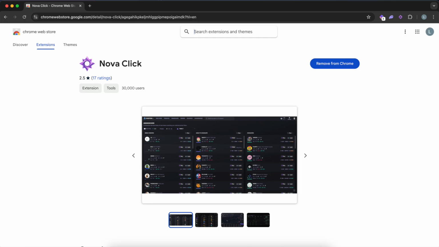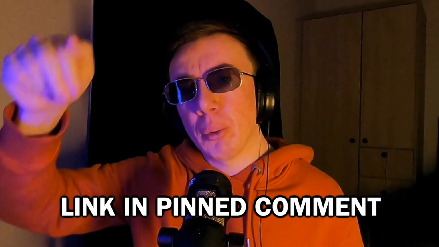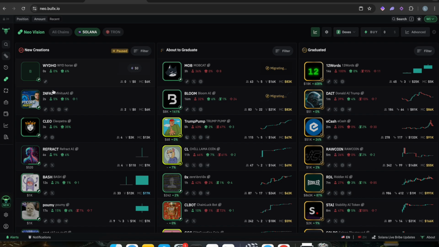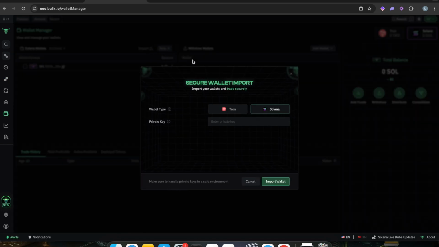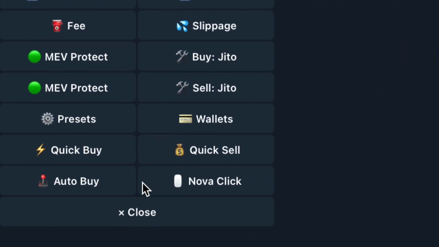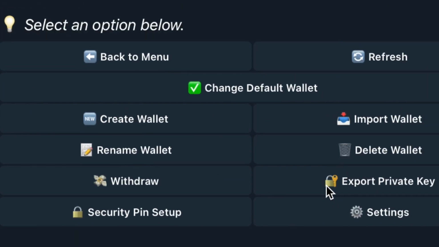Alright, finally we have Nova Click. This is a Chrome extension which allows you to buy directly on a DEX like BullX or Photon while using Nova's servers for the faster transaction speeds. So to use Nova Click, of course you'll need to be signed up to Nova with the link below. Then you'll want to go over to a DEX like BullX Neo and import your wallet from Nova using the private key that you got at the start. If you do need to find the private key again, you can just go to Settings from the main menu, then Wallets and Export Private Key.